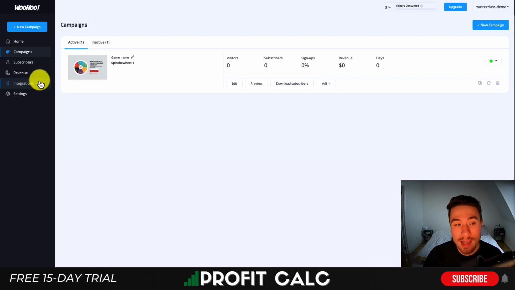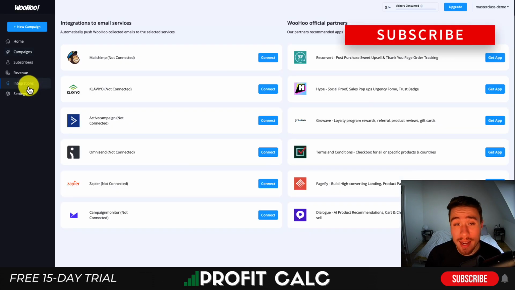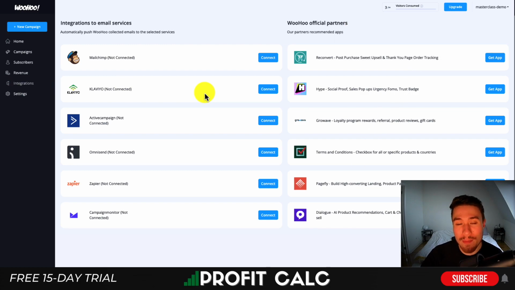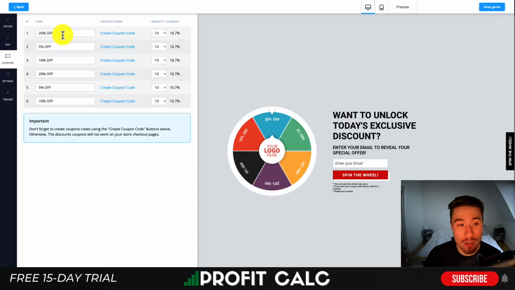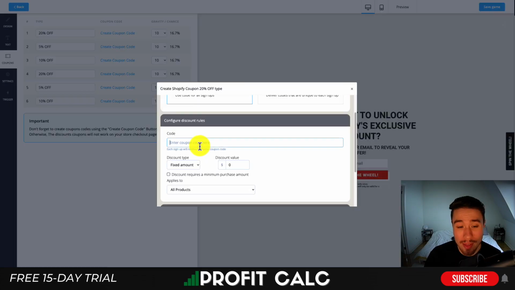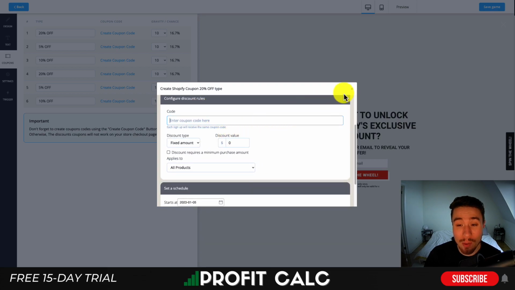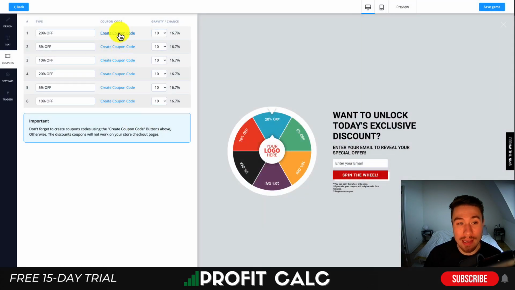There are more settings in the app such as integrations, so you can take your email subscribers and connect it to any one of these apps here. It's going to automatically import those email subscribers so you can then email them for retargeting campaigns. Apart from design, there are also different things you can edit, including the text. You can change the coupons here, which I recommend you do to match real life coupons in your store. You can either enter the coupon code here and say what it's going to be. You can also create them in the app as well, I believe.